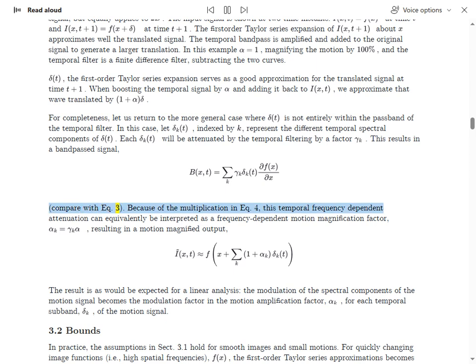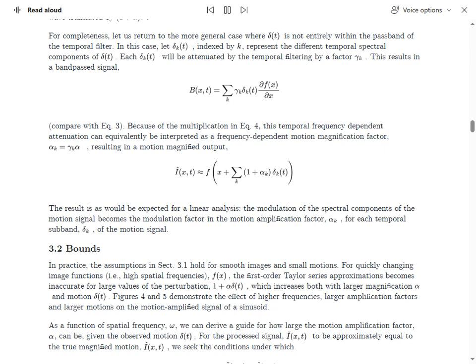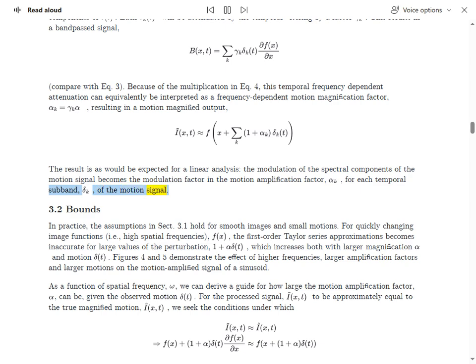Compare with Equation 3. Because of the multiplication in Equation 4, this temporal frequency-dependent attenuation can equivalently be interpreted as a frequency-dependent motion magnification factor, α_k equals γ_k times α, resulting in a motion magnified output. The approximated intensity at point x and time t is a function of x plus a sum of terms. The result is as would be expected for a linear analysis. The modulation of the spectral components of the motion signal becomes the modulation factor in the motion amplification factor, α_k, for each temporal subband, δ_k, of the motion signal.